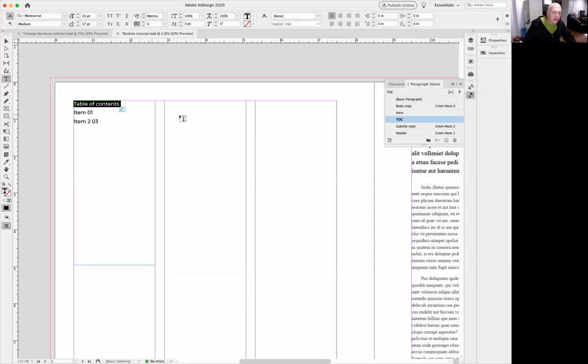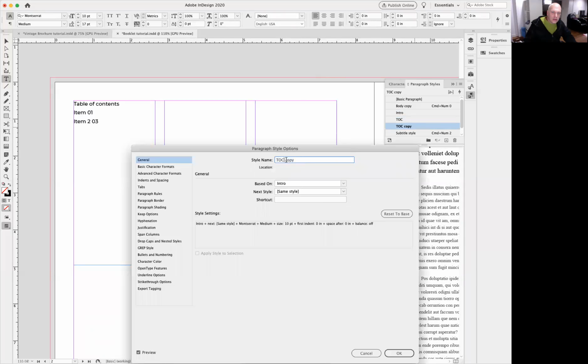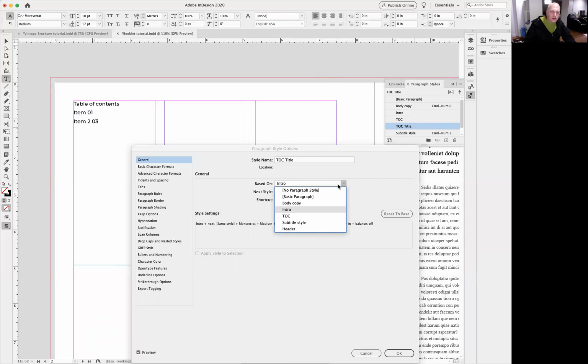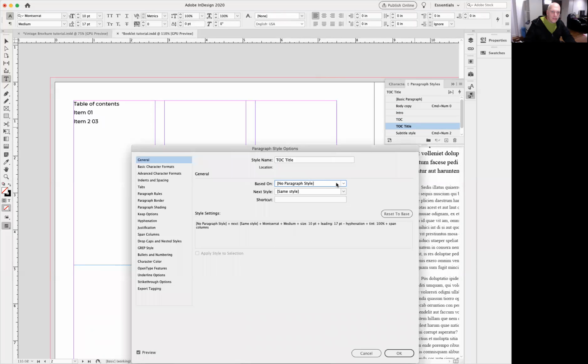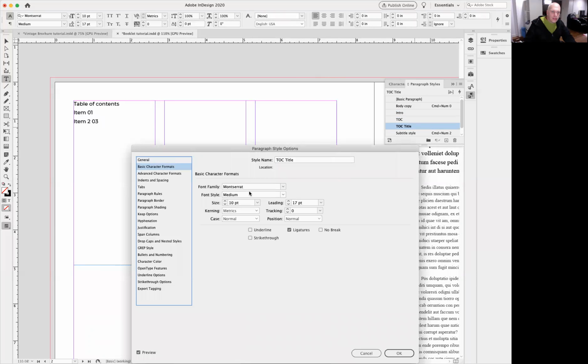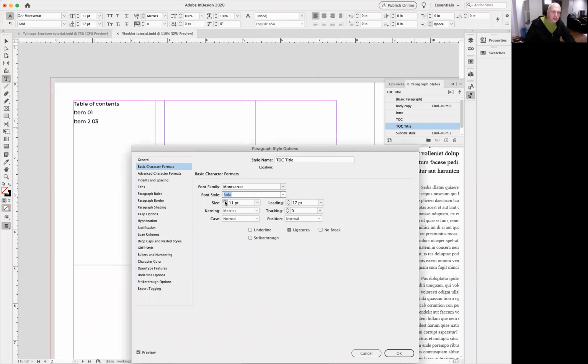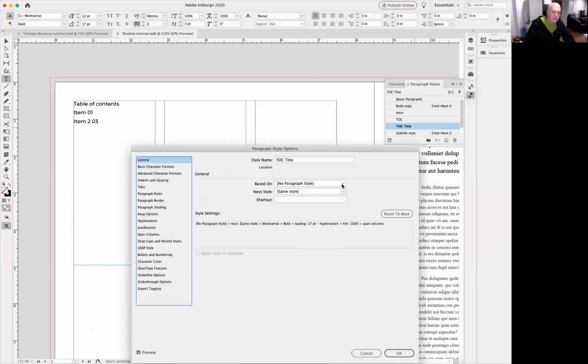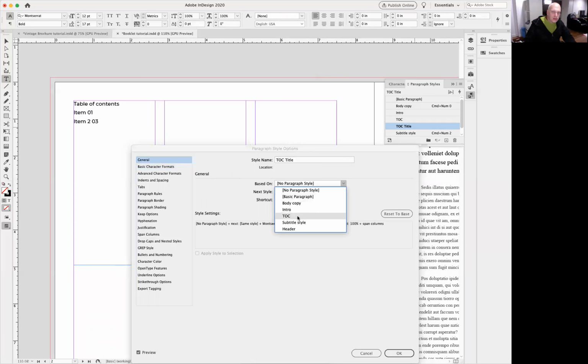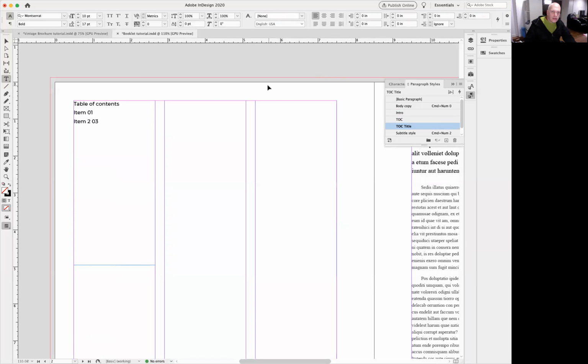I'm going to stylize that guy right there. So I'm going to grab that TOC. I'm going to duplicate it, right? Drag it over to the plus. Call it TOC title. Based on intro, I don't want that. And then I'm going to go Montserrat medium. I'm going to make it bold. This time 12-point. And I forgot about that. I'm going to build it based on the TOC. Go okay. So I have this. Yeah, okay, I'm good.